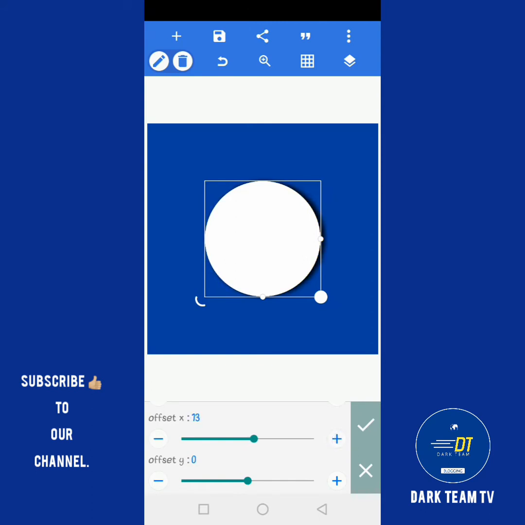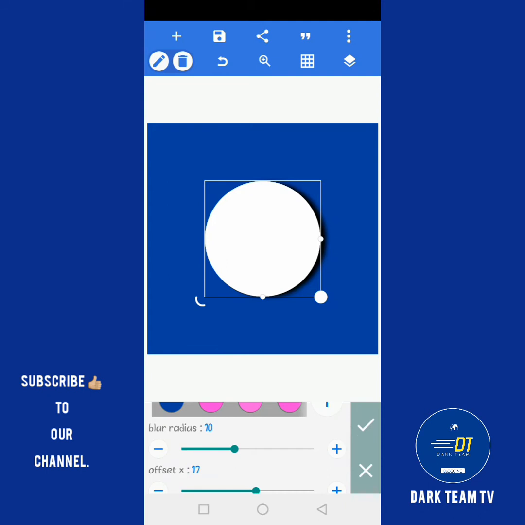So you shift this shadow to the right side like this one. And then you can shift this as well to the downside if you want to. Shift it up, exactly. And then you blur it if you want to. Yeah, so I've blurred it.